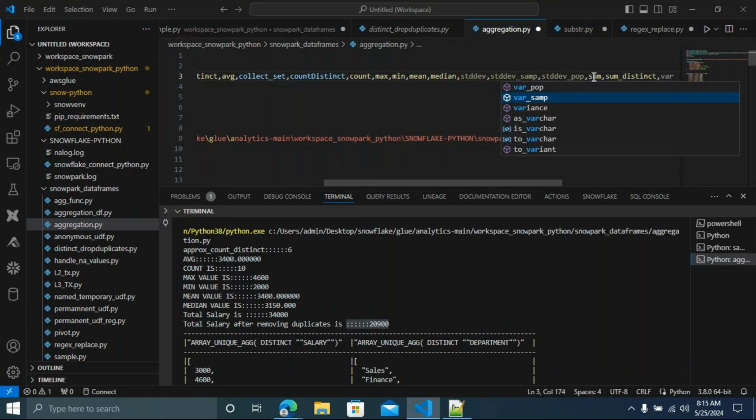Okay, that's what they are finding with the variance. Okay, using population means all values, samples means some specific values. Okay, like this they are using population and samples.